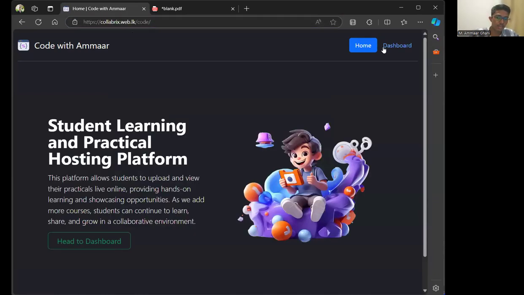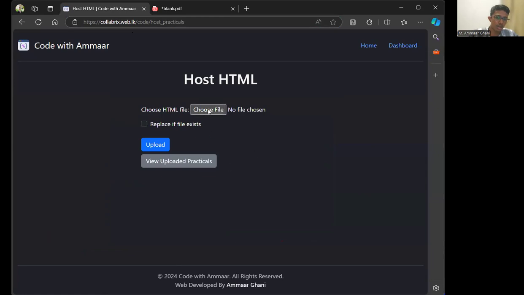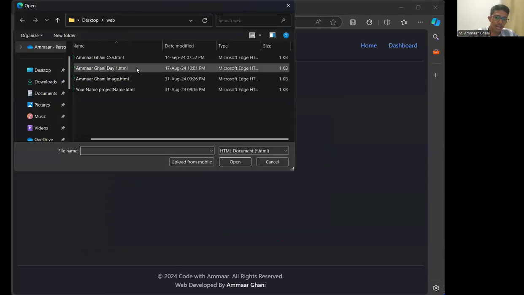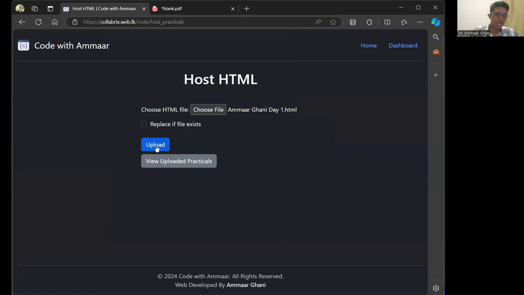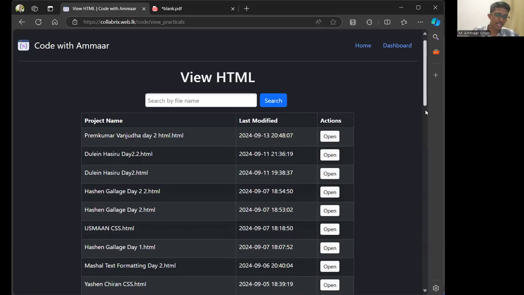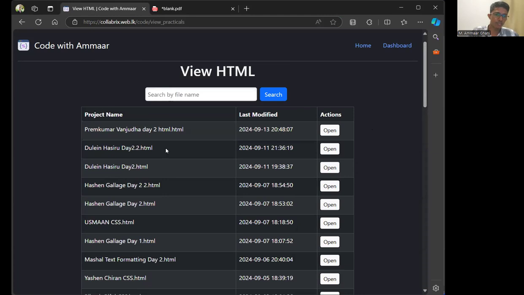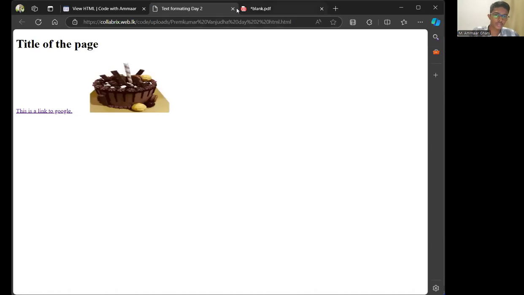You all can go to this website, collaborate.web.lk/code. Then from this page, you can head to the dashboard, then go to host HTML. Choose the HTML file from the files we saved previously, select one, click open, and click upload. After uploading, come to the view uploaded practicals page and you can see your project here. I made a small change here. If you want to open your page, click on the open button and view your page.